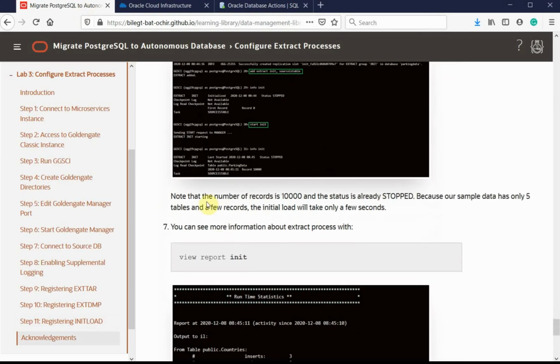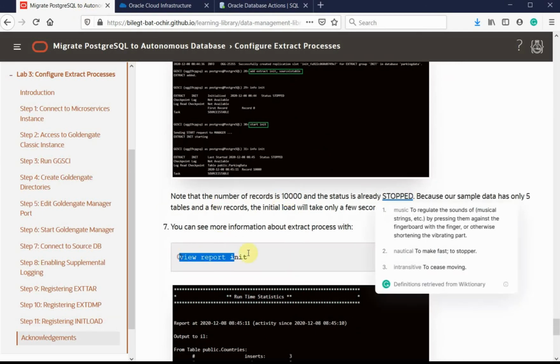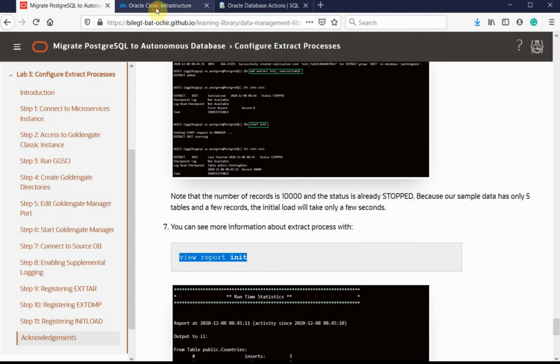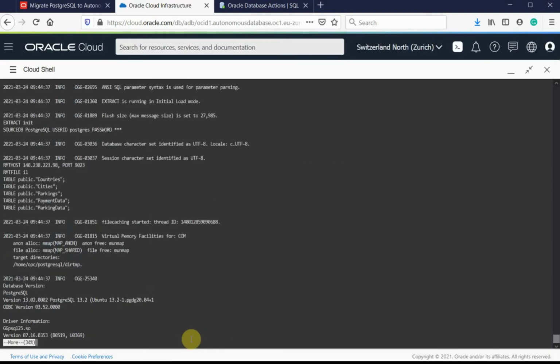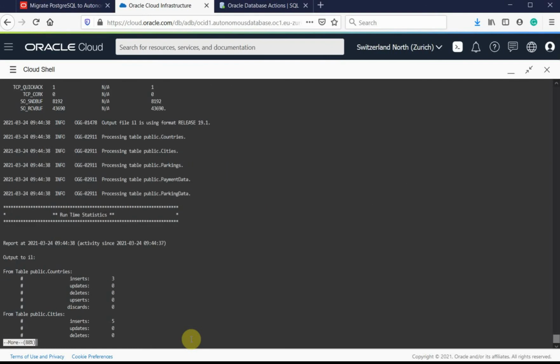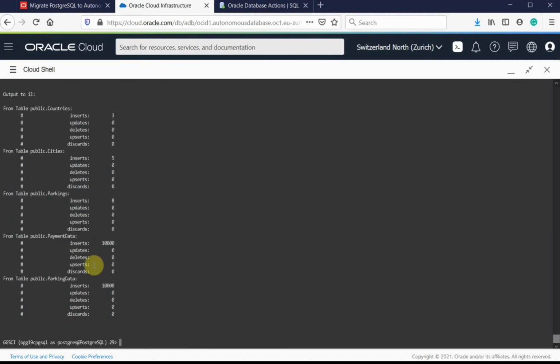Because our sample data has only 5 tables and a few records, the initial load will take only a few seconds. You can find detailed information by checking report file. This is a good way to investigate your GoldenGate process result. You can now continue to the next lab.